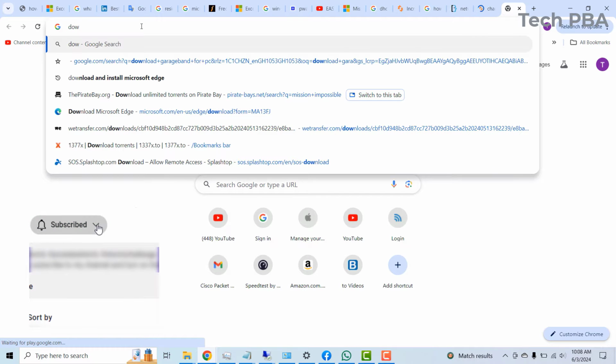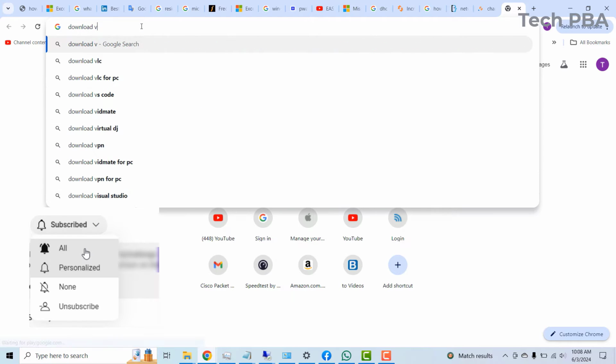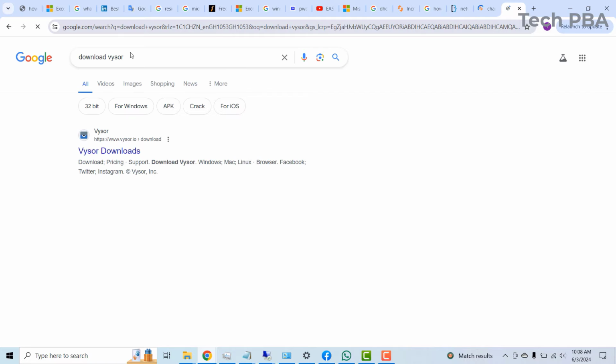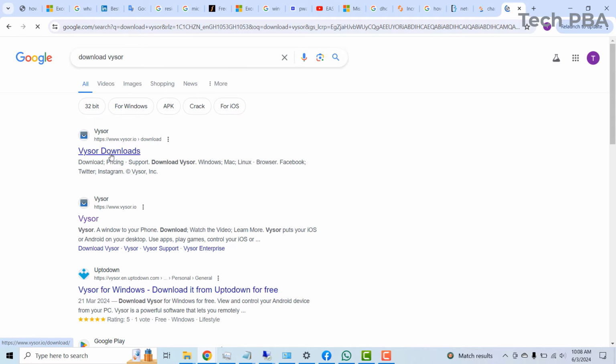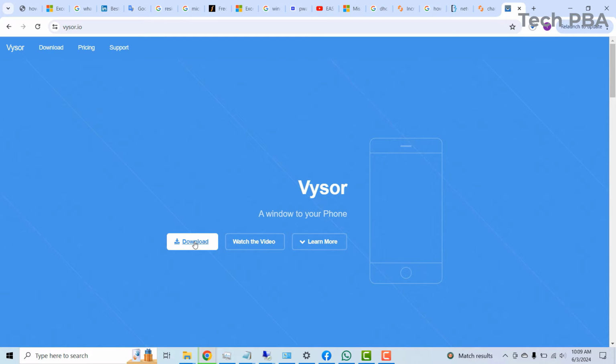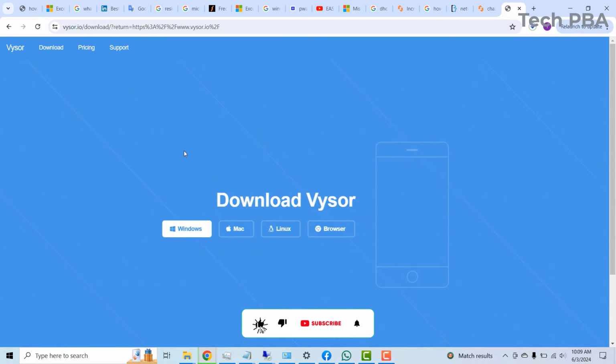So the first thing I'll do is to search for the download of the Vysor application on my Windows 10 PC. I'll click on the first link, and then once that opens, I'll select the Windows button to download it for Windows. And I'll click the download button to download the application.